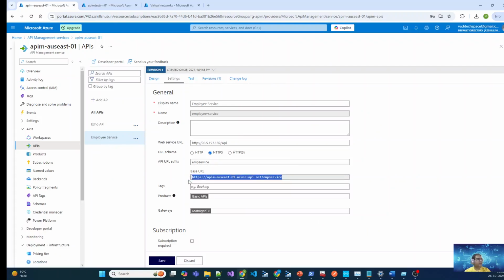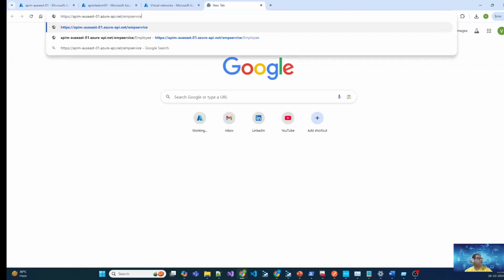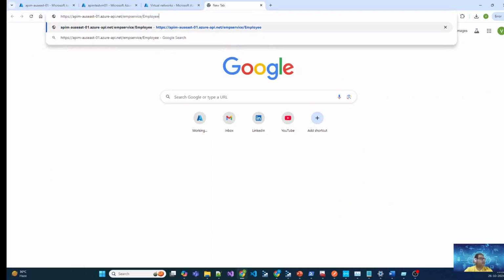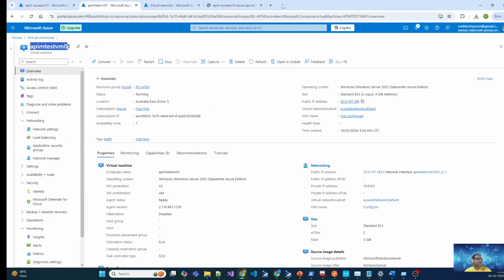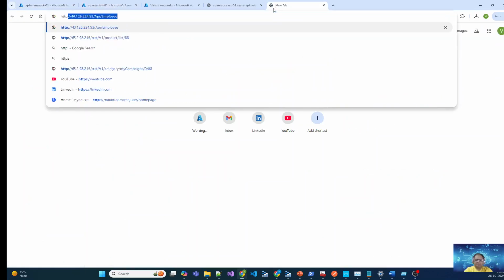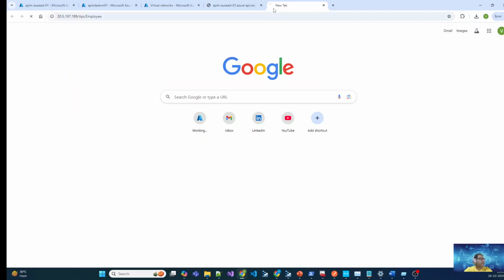So let's quickly test this. Okay, there is an operation here wherein I have a method called employee, which is GET. So I'm going to say employee service slash employee, which is working fine. I get one record back. So I can also test the VM here just to make sure I get the same result. So it's HTTP slash api slash employee. Now if I do this, I get the same result here.